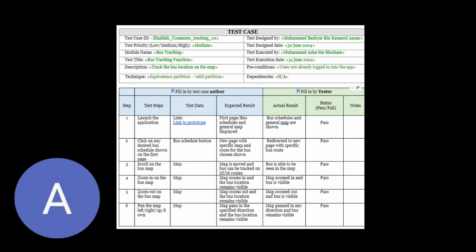And now we are talking about the test case for tracking bus. This test case is medium in priority. So this test case has 6 steps. The first step is to launch the application. The first page will show, displaying the general map and the bus schedule.